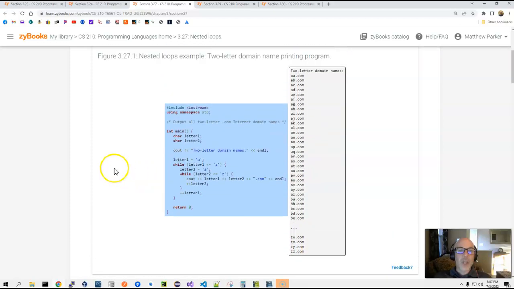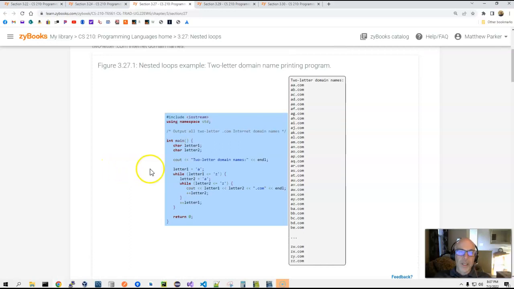So the way that this code works right here is we're going to use a while loop, and we're putting together 2 letters. So the first letter, this is letter 1, this is letter 2. They're going to start letter 1 at A. So this is the outer loop. We're starting with A, and it's going to go A through Z here. The inner loop is then going to grab each letter at a time and add the .com to it.